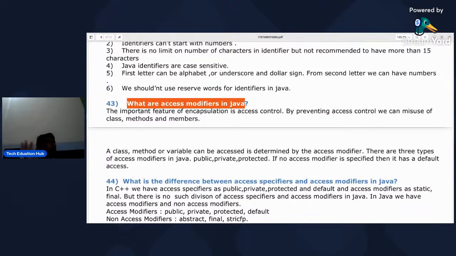For default, you don't need to give anything. By default, it will be default. If no access modifier is specified, then it has default access. It is the default modifier, you can say that.